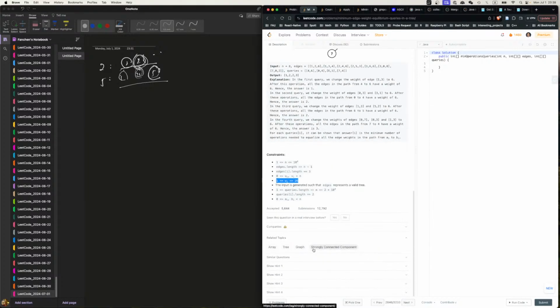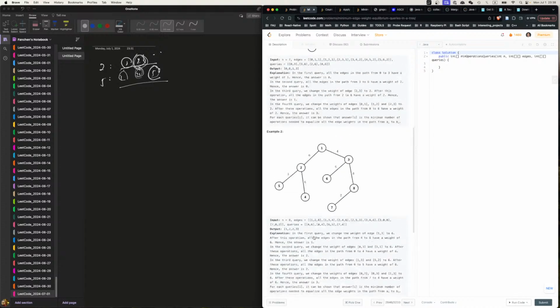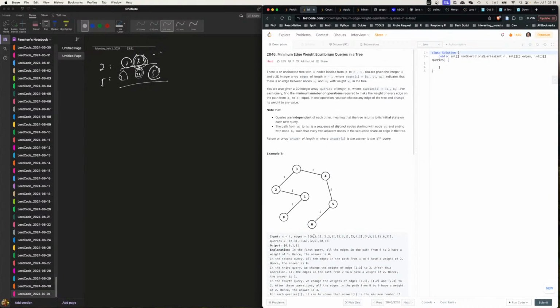What's the topic here? Strongly connected component. Don't know what that is.